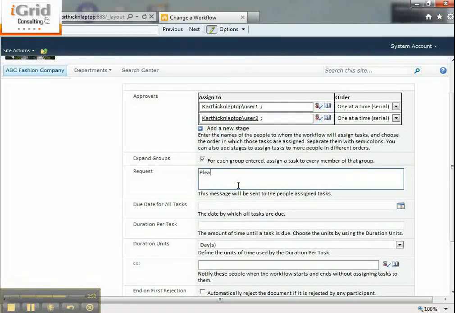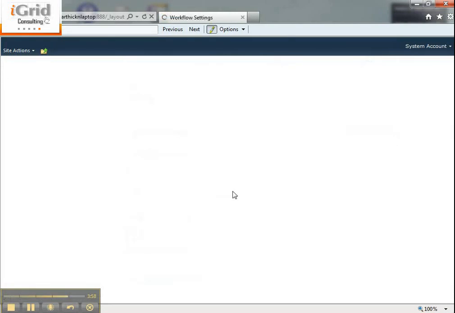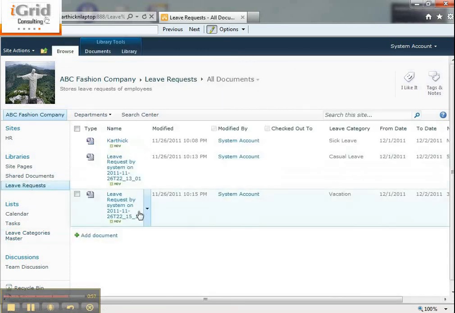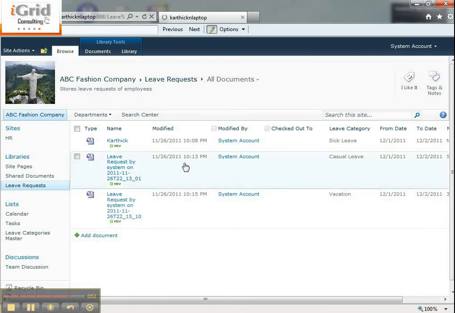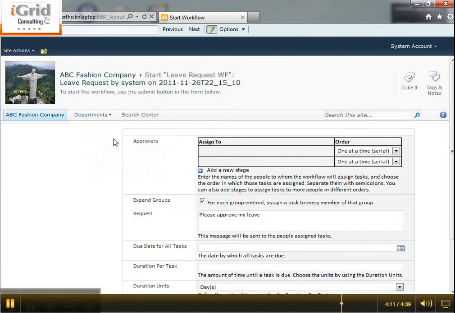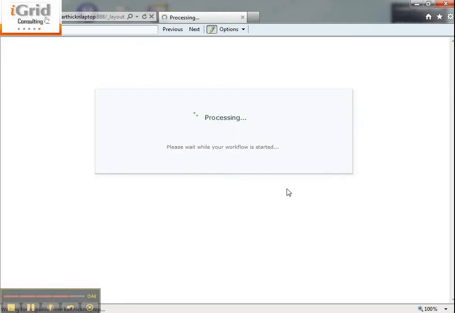Right. So please approve my leave. And then this is possible. So is this okay? Click on save. You configure your workflow, and anybody who submits it. For example, I have my leave request here. So anybody can submit here and then say start a workflow, workflows, and click on leave request approval, and click on start. So now this approval workflow starts.